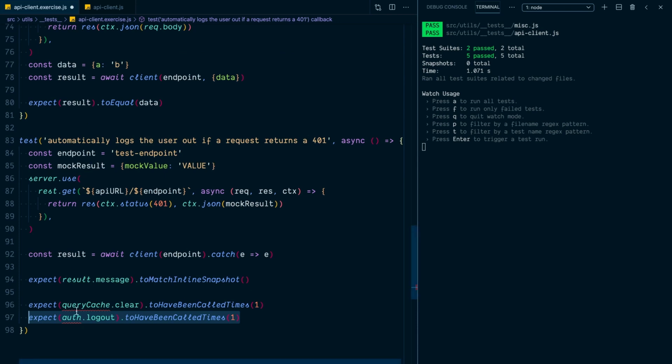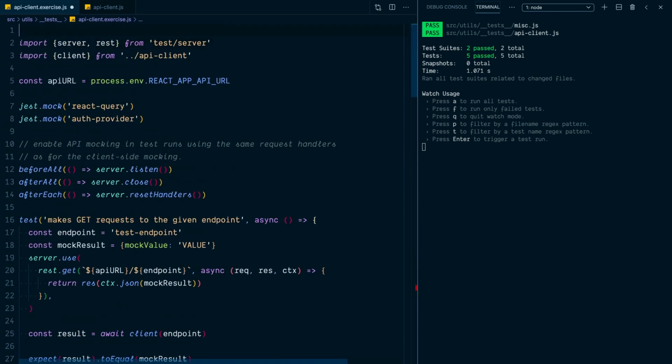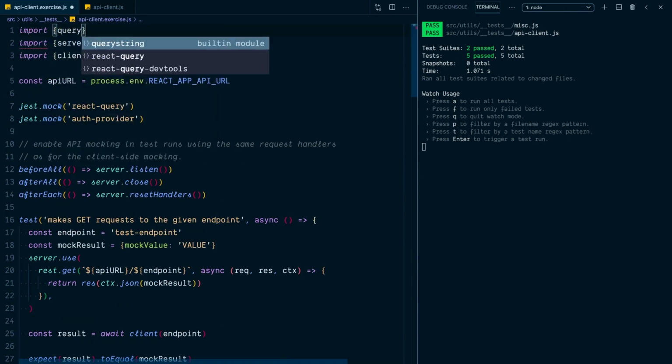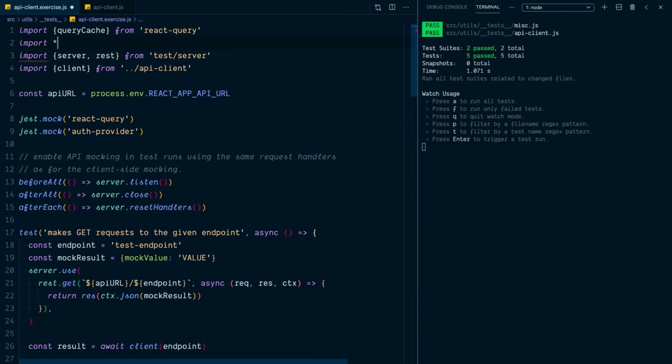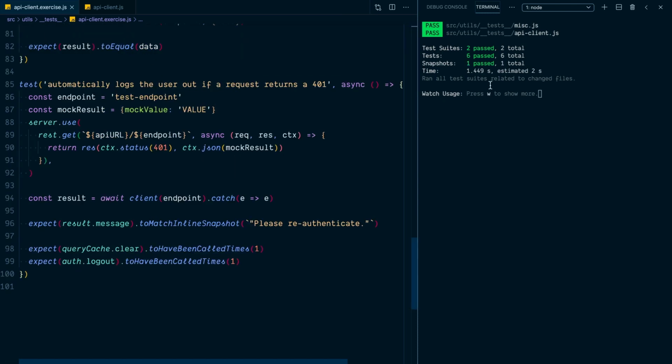The last thing I need to do is import those modules because they're not doing a whole lot of good just sitting around like that. So we're grabbing the query cache from React query, and we'll grab auth from auth provider. And it looks like things are passing with flying colors.